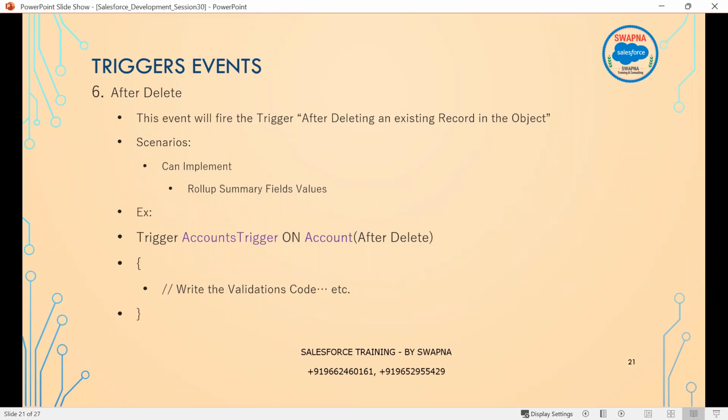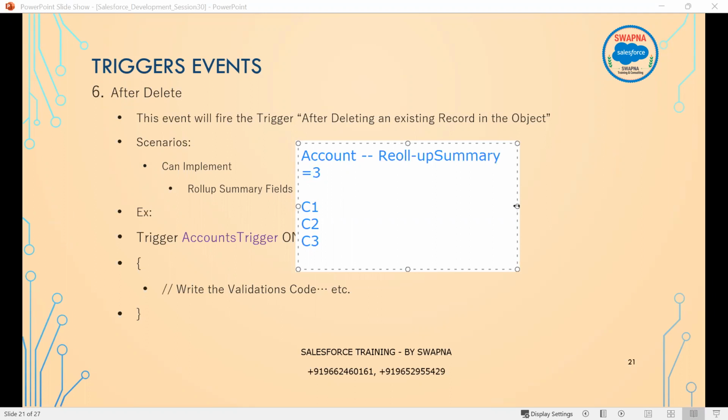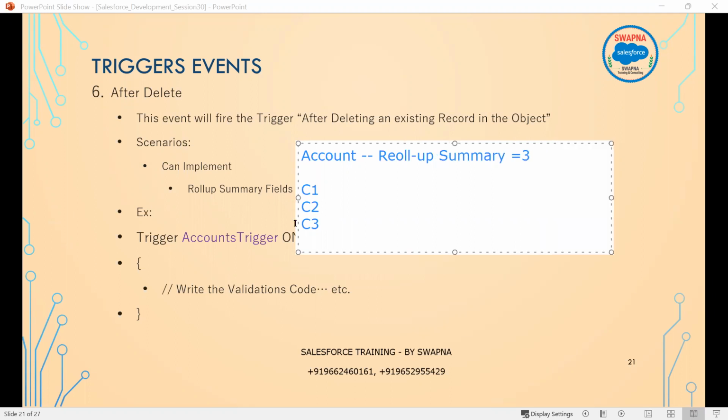So initially, for example, an account has three child records, which are contact one, contact two, contact three. So in the account, I have a roll-up summary which says the count is three. Now I'm deleting the child, contact three. Whenever I delete it, once it is deleted and committed to the database, and the database sends the response back to the trigger, as soon as we receive the response, immediately the roll-up summary gets updated to two.